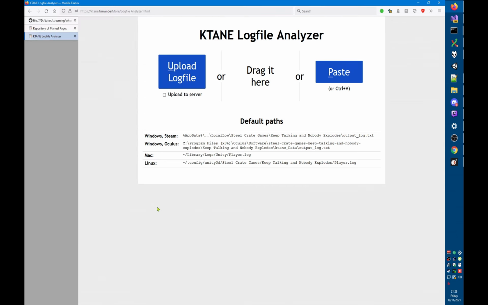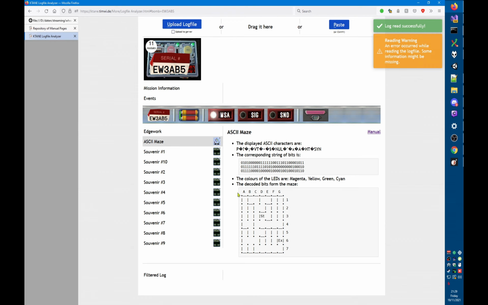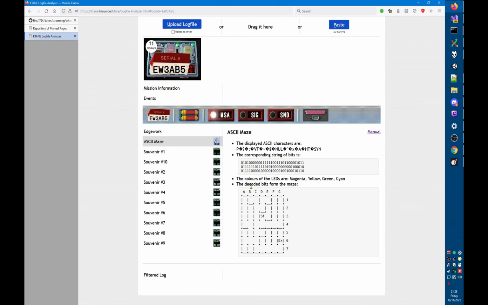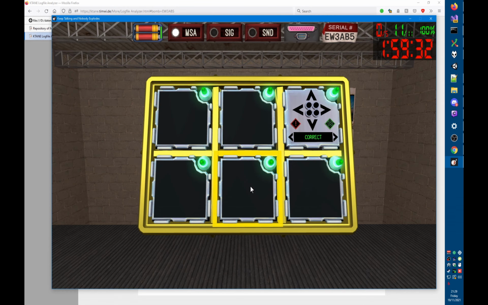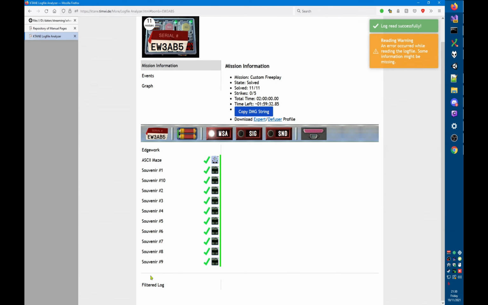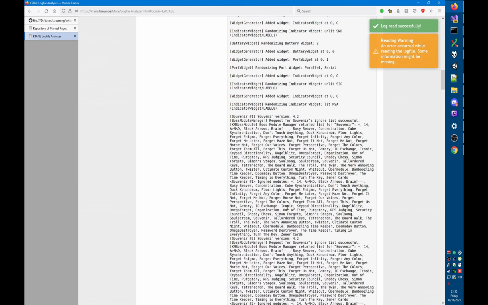Log file, please. ASCII Maze. Okay, so this is the maze, and we need to go start and exit. Okay, so I guess I'll be going left, down left is what I meant, and then down, down, down. And then 1, 2, 3, 4 up, and then submit. So the displayed ASCII characters are all of these. And of course, there is something wrong again. Let's see what I did wrong this time.